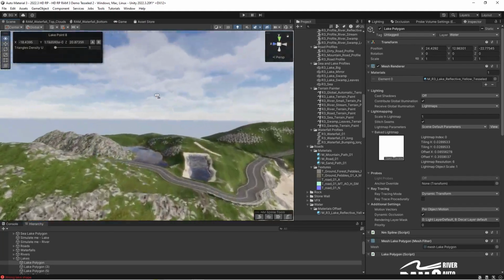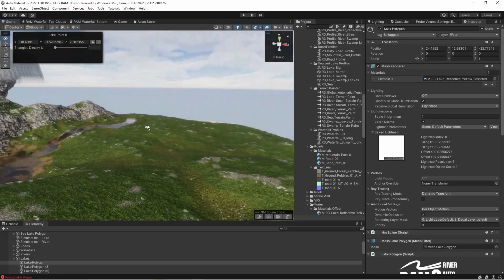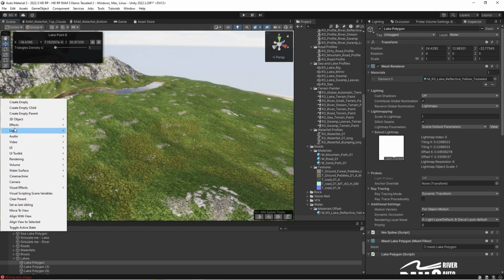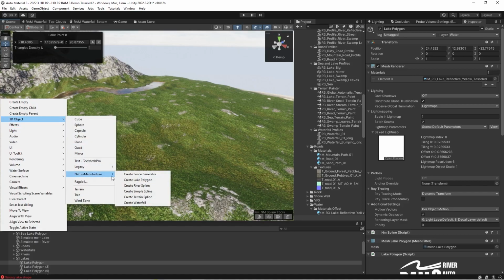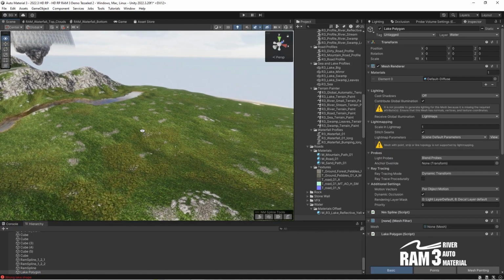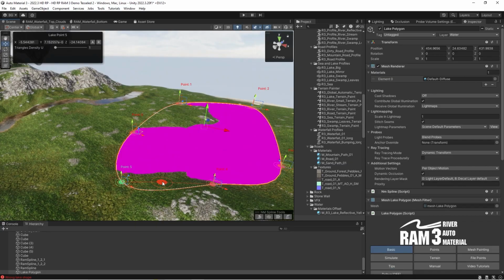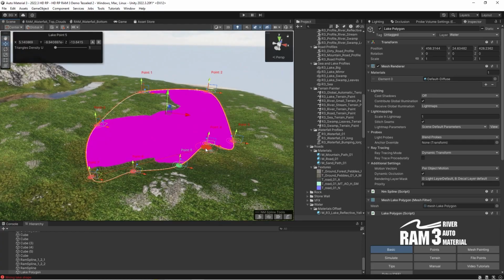So, first of all, to create a lake object, we find a nice place. We click 3D object, Nature Manufacturer, click polygon. With Control, we place points. By holding Shift, we could place points between points. With Control Shift, we could remove them.